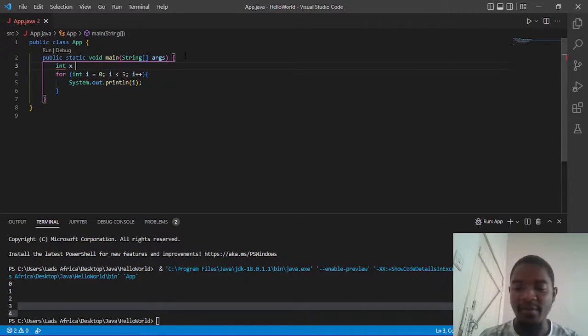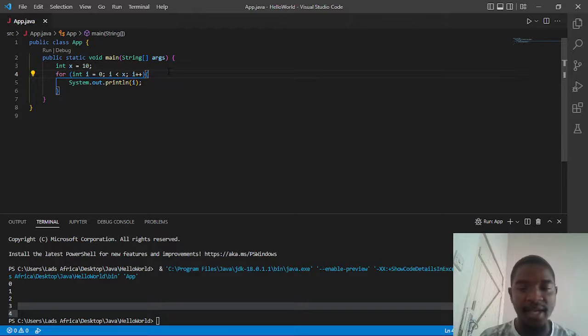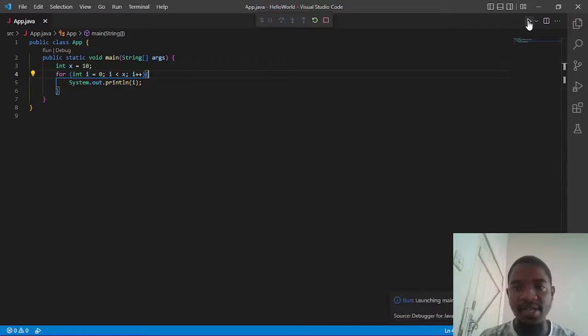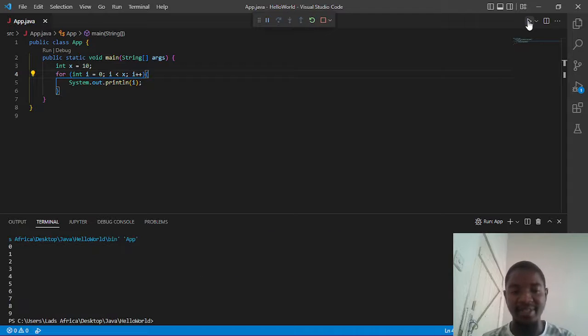Let's say we have a variable called x, and let's put 10 here. Which means when I add 5 there, I can actually put x instead. And if I run this, guess what happens? We're going to print from 0 to 9. So we have 0, 1, 2, 3, up to 9, like that.